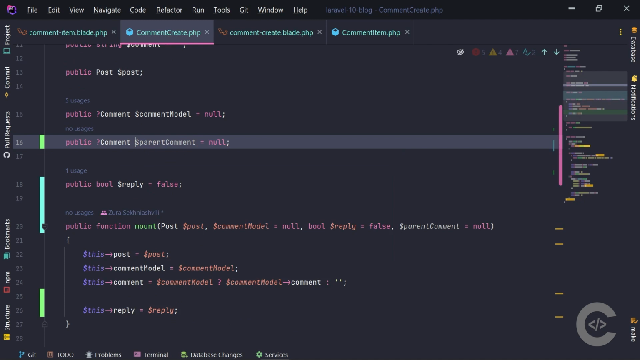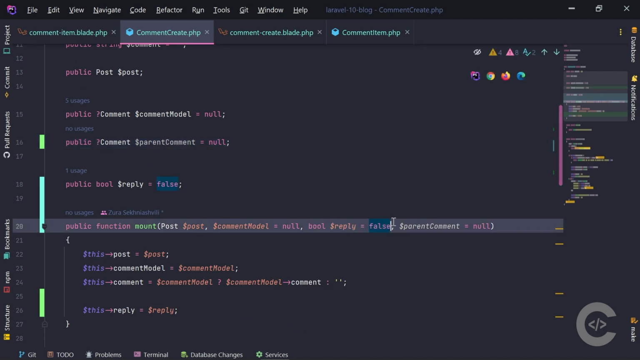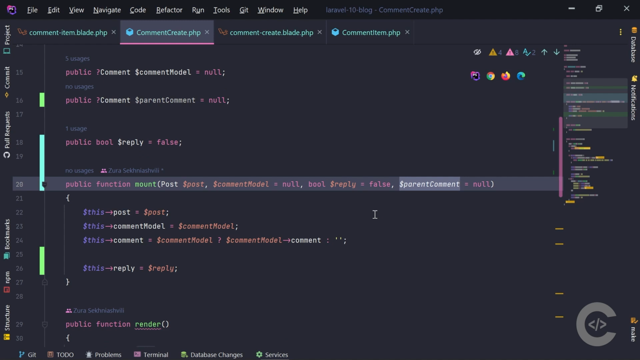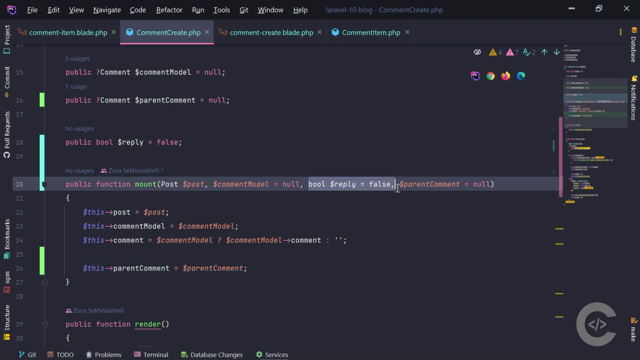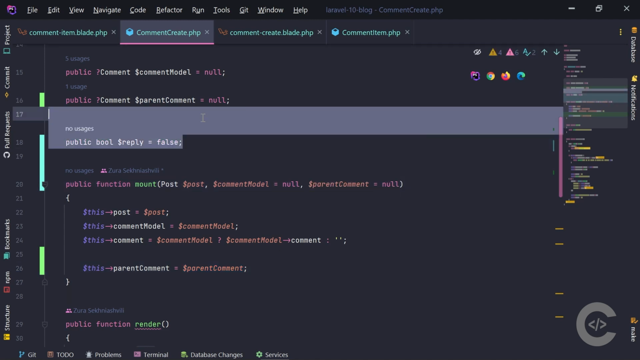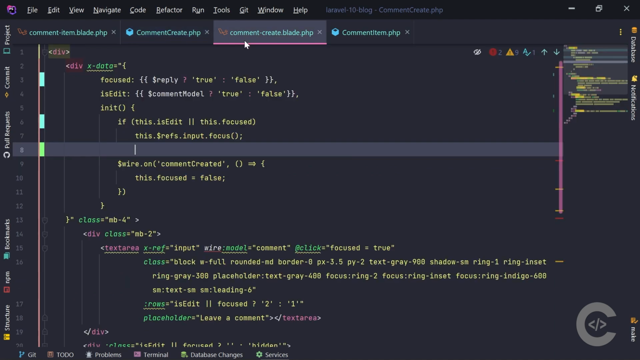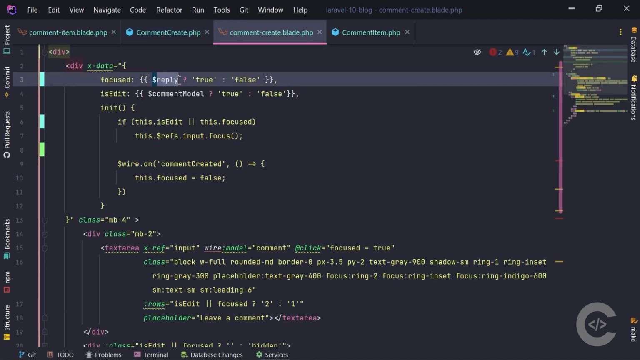And I'm also thinking that maybe we don't even need this reply. Because whenever we pass parent comment, it automatically means that we are replying to something because we have parent. Okay, let me try to remove this reply. So I'm going to take this parent comment, and this parent comment equals parent comment. So we don't need reply. Let's try to remove it from here and from here as well. I'm going to remove it from here as well, but instead I'm going to use parent comment.